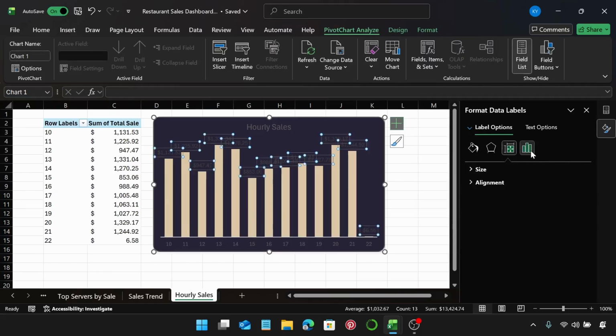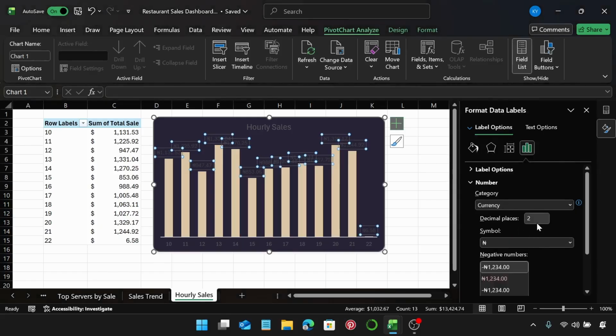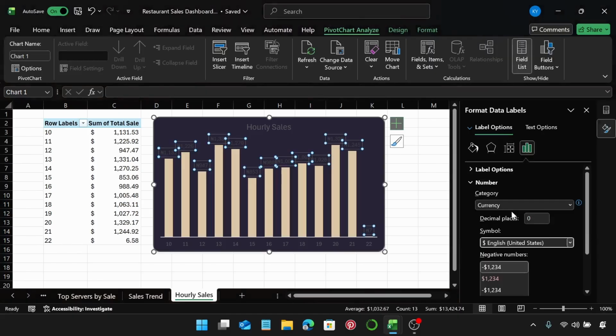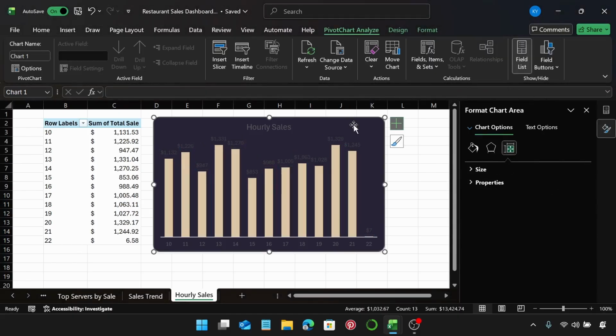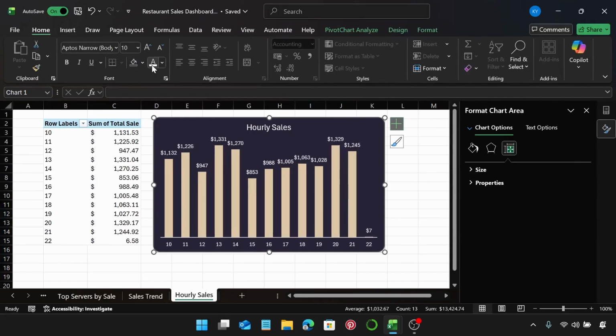Under label options, go to number. We're going to change the category to currency, reduce the decimal places to 0, and we're going to change the currency to United States dollar. Finally, select the entire chart area, go over to home, change the color of the text to white, and yeah, this is the hourly sales for our data.